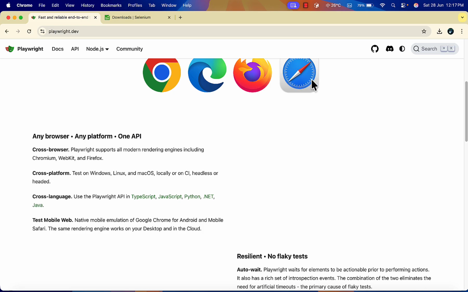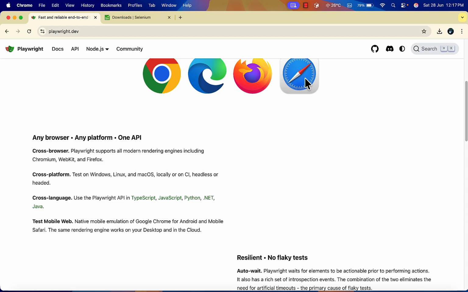If you want to run your Selenium automation script on Firefox, you need a Firefox driver, and for Safari, a Safari driver. But in Playwright, you don't need to do all these things. Playwright can directly communicate with the browsers, so you will see the execution speed is fast. As compared to Selenium, Playwright execution speed is fast. You will see your test will run very quickly and in less time as compared to Selenium. So this is the advantage I can say.